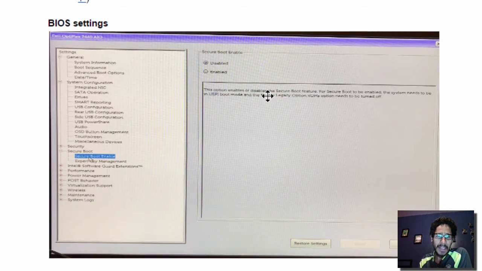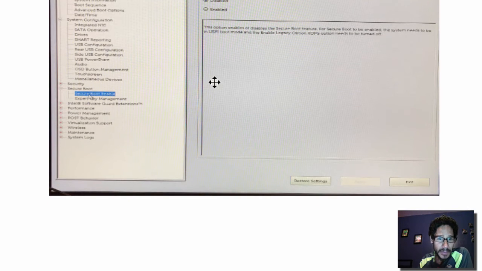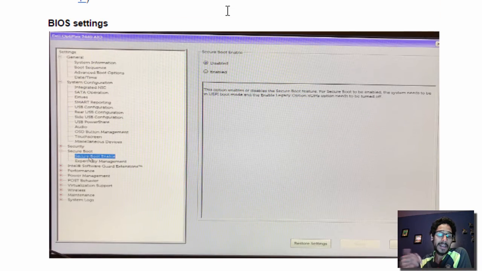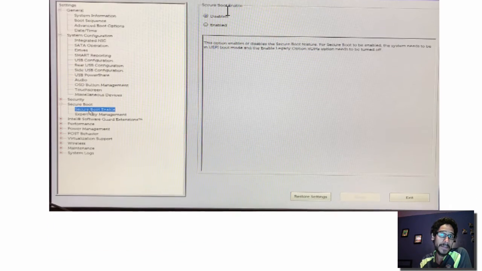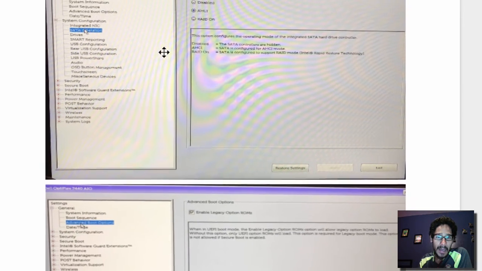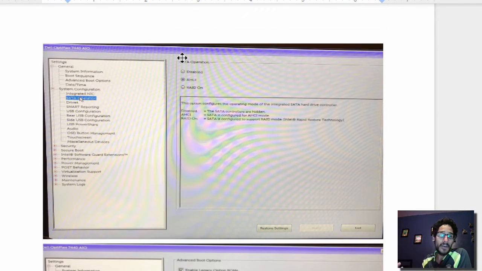I took some screenshots, and as you can see right here within Secure Boot, I had to disable that, because that's the only way you can get into the legacy option. And remember, Dell automatically tells you that you have to have RAID on, and by default Dell machines already have that. It didn't work for me.